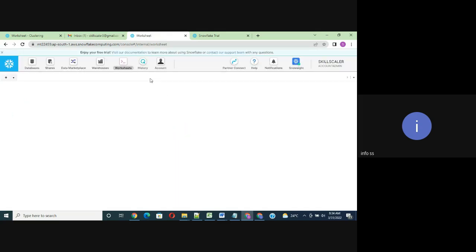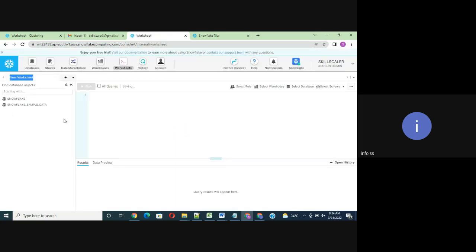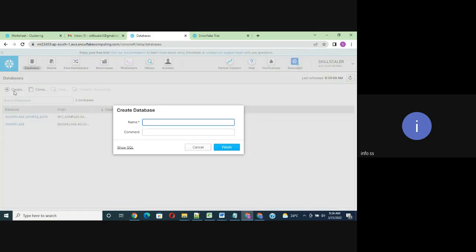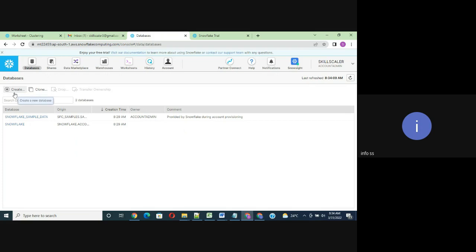So now it will open the old console, the classic console. Here you can see our relational database. You will see the list of databases that you can create. Here the advantage is that with the UI you'll be able to do a lot of things simply without writing code. And even the code.